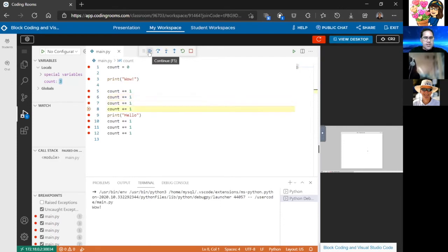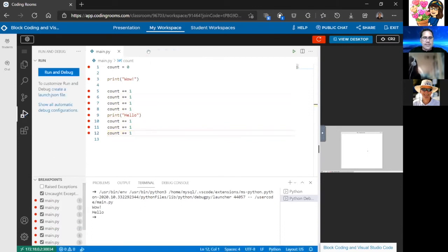Count is 3. So if you need students to debug and be able to observe variable values and run their code one line at a time, you can show them how to use a debugger like this. And you have that available in Visual Studio Code for Python and Java.